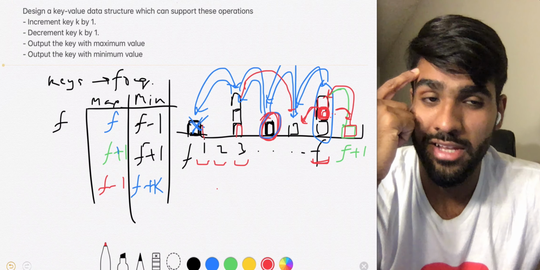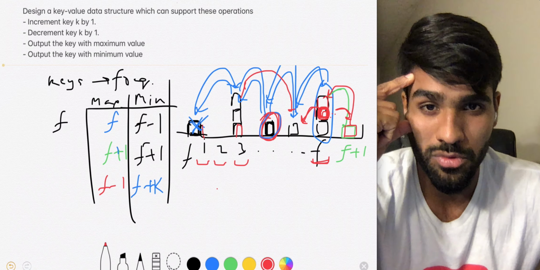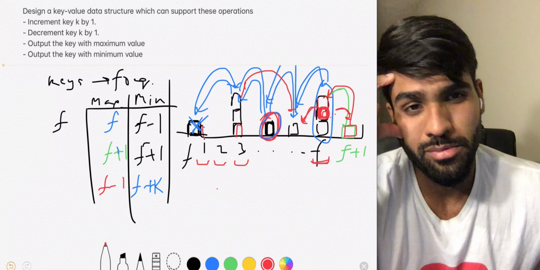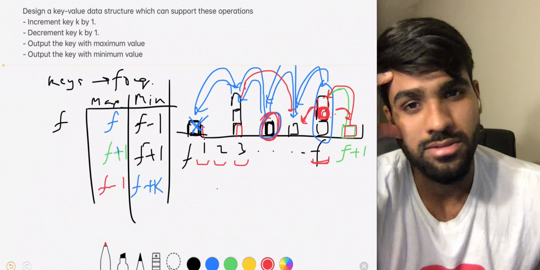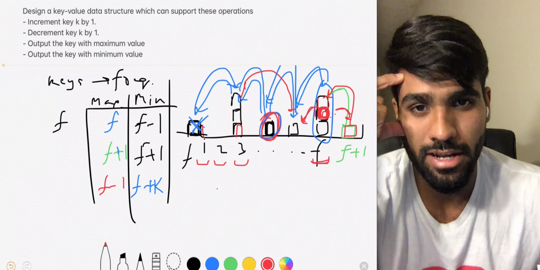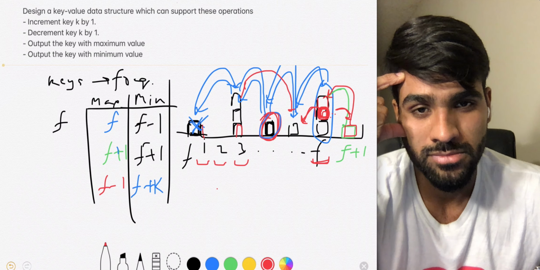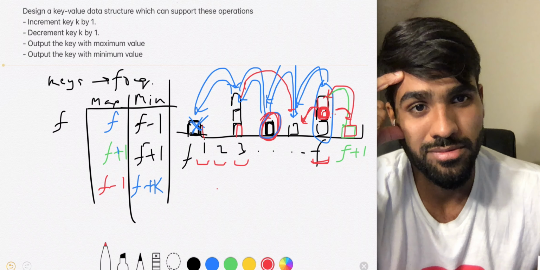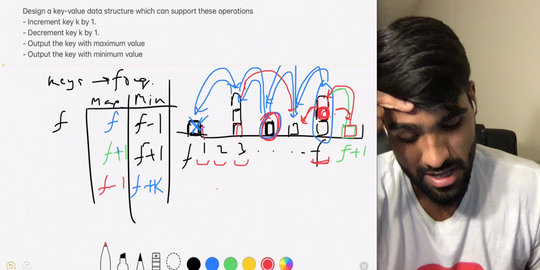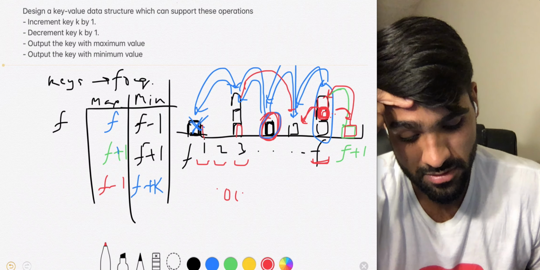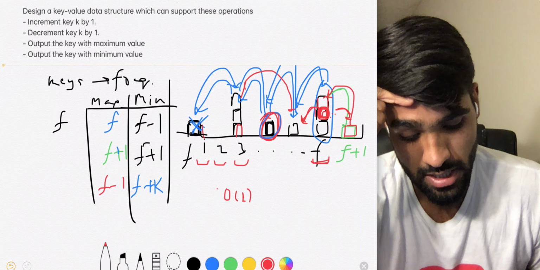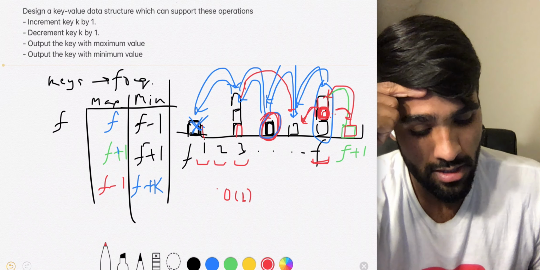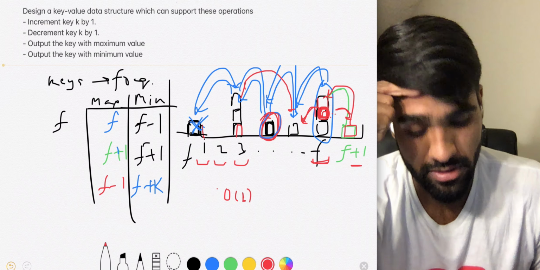And note that all of these operations are constant time because we are essentially creating a node and changing the pointers. So we are not traversing in any of the directions. So this is the best possible solution for this problem, which does all operations in constant time, all of them, right? If you have to find the key with maximum value, you can just look at the last node. For the key with the minimum value, you can look at the first node.